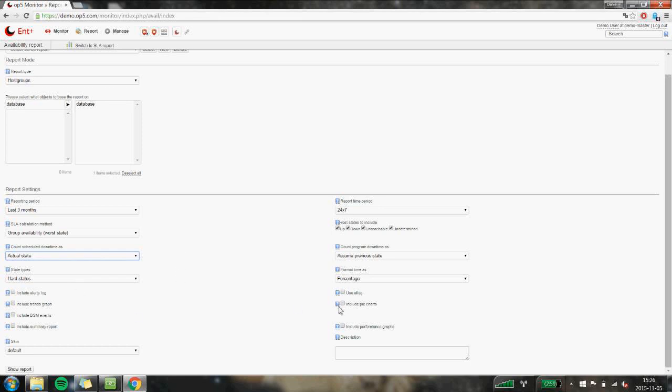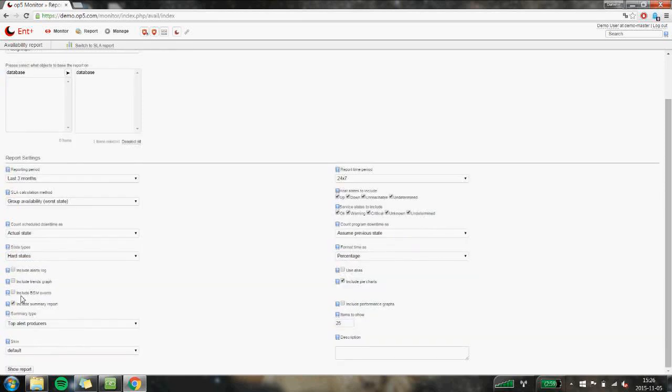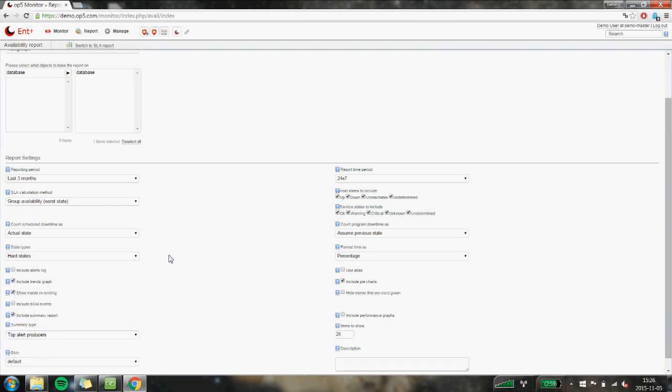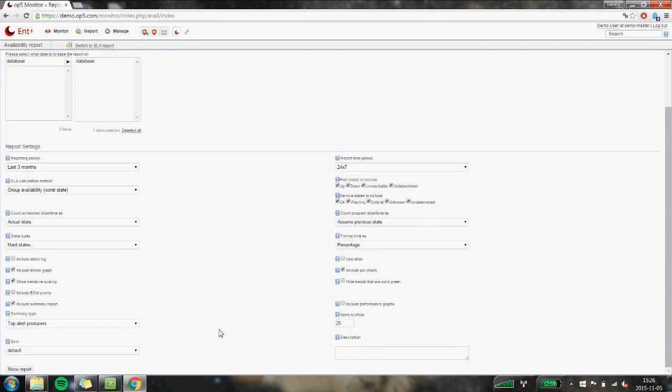And various type of options here also. I will include some pie charts. I will include a summary report. Top part alert producers, I'll show you what that is also, and some trend graphs to see if we have any recurring issues with this database cluster. You can also add a description, if you please, and then I'll just generate this report. Give it a moment and it will appear.